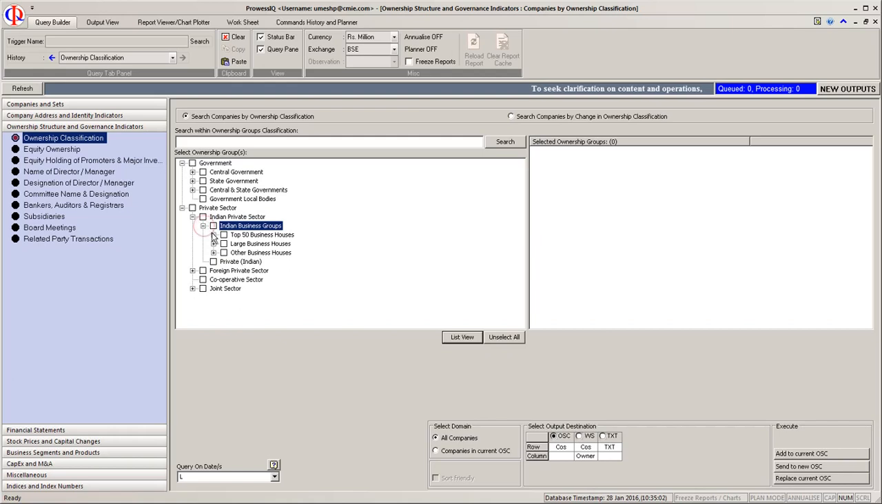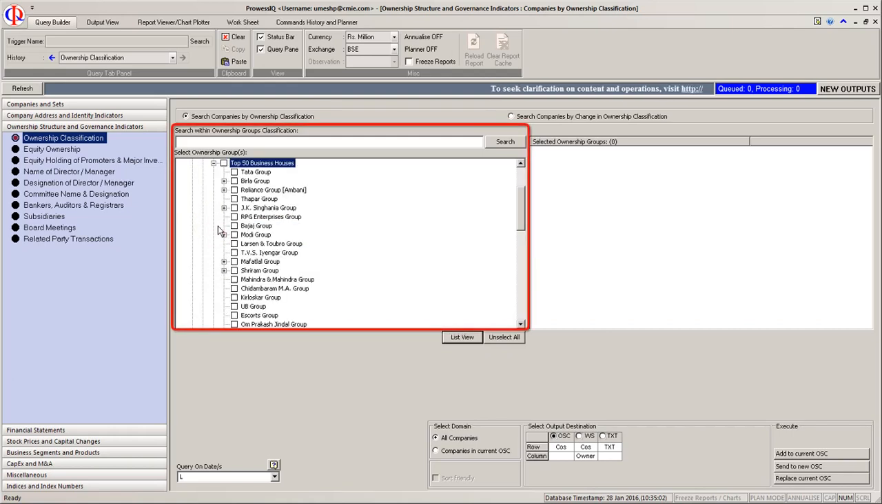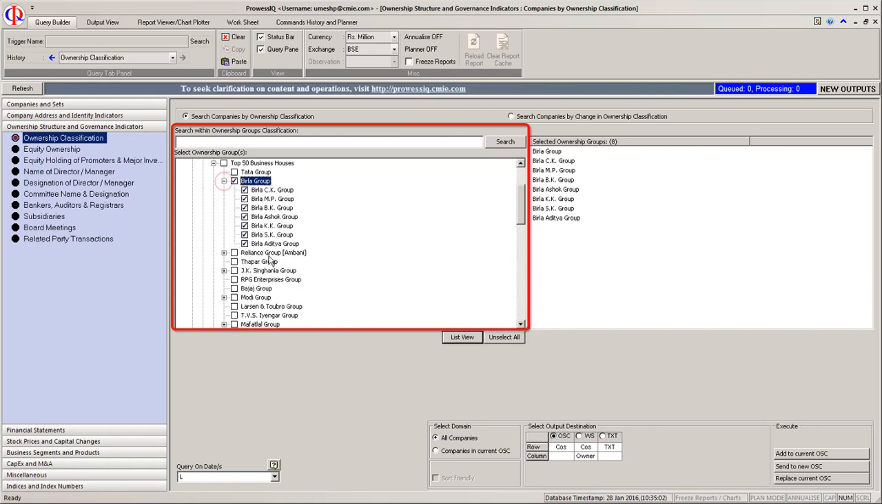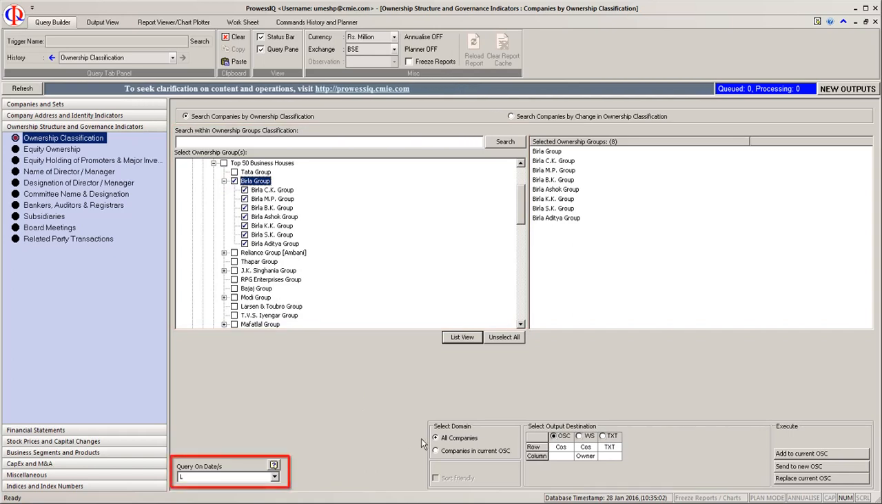The first step is to select Birla Group available under top 50 business houses. Control-click the same to mark all the groups within Birla Group. The second step is to enter the appropriate date on which the search should be conducted. L is the default setting. Let us retain the default setting.